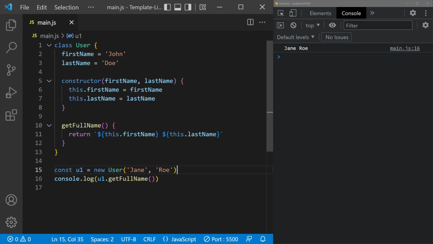What's nice about class fields is the separation. Our attributes no longer depend on the constructor. We can also have callable attributes, which means an attribute can have functionality like a method. A callable field is defined like an arrow function.